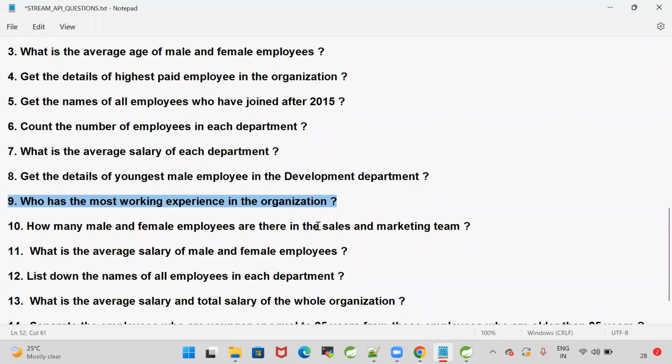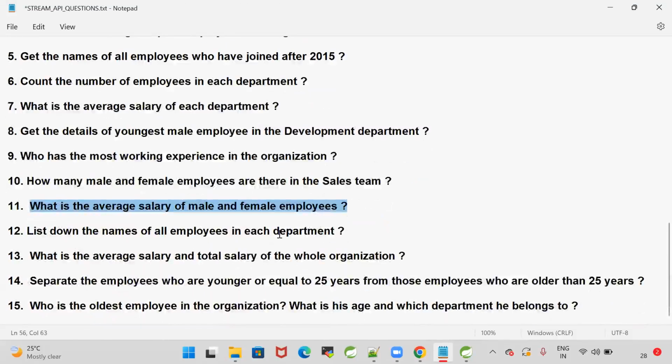How many male and female employees are there in the sales team? How many employees are in the sales department? How many male employees and how many female employees are there in the sales team? What is the average salary of male and female employees? List down the names of all employees in each department. What is the average salary and total salary of the whole organization? How much amount is the company paying as monthly salaries? Total amount and average salary we want.